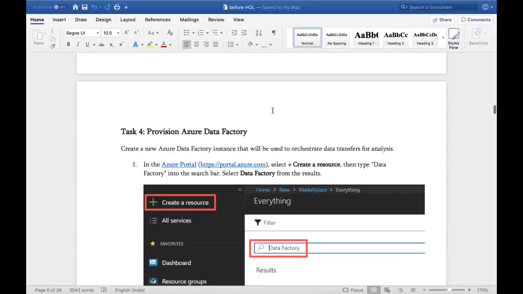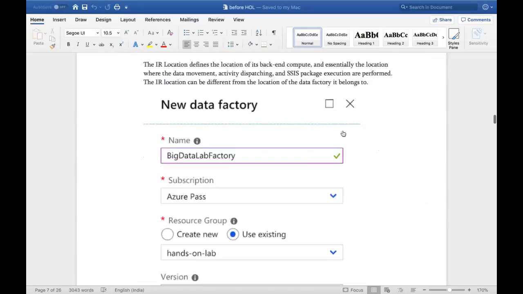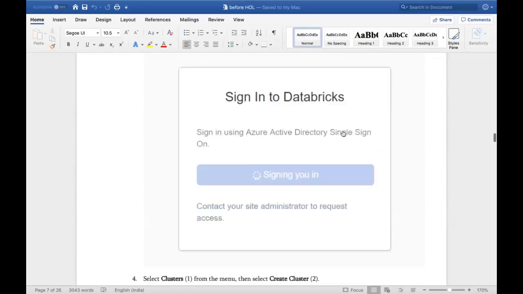Next, I want to create a data factory. I don't want to do all this now because you can just go forward and see that later on. This is not required. Now I want to create my cluster.